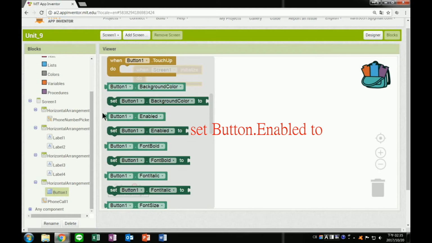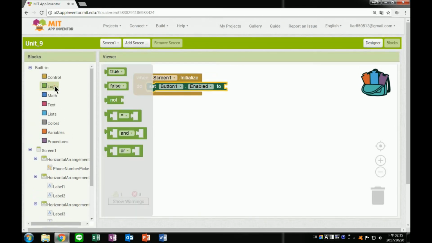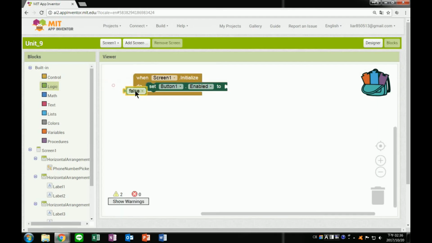Use block set button enabled to enable or disable a button. Drag it into the Initialize block. Drag the false block to the previous block.